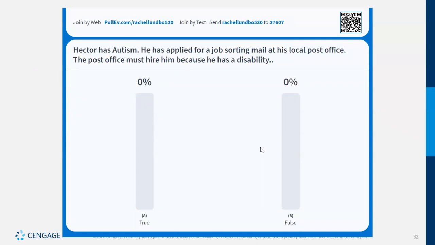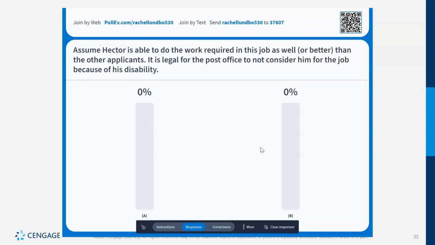True or false? Hector has autism. He has applied for a job sorting mail at his local post office. The post office must hire him because of his disability. That is false. You're not required to hire somebody who has a disability, but you cannot discriminate against them because of it.